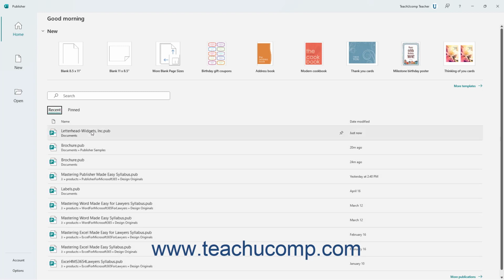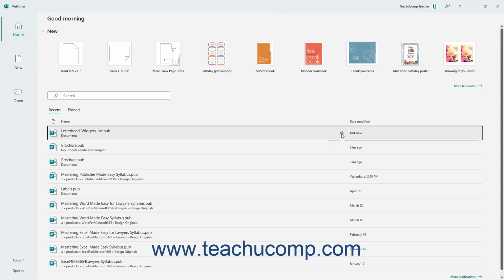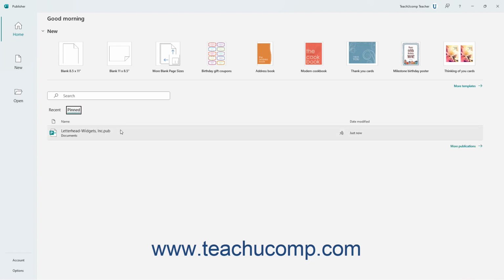To pin a recently opened file, hover over its name in the Recent list, and then click the pin icon that appears to the right. Alternatively, right-click the file and then select the Pin to List command from the pop-up menu that appears. To unpin a pinned file, hover over its name in the Pinned list and then click the Pin icon at its right end again. Alternatively, right-click the pinned file and then select the Unpin from List command from the pop-up menu that appears.